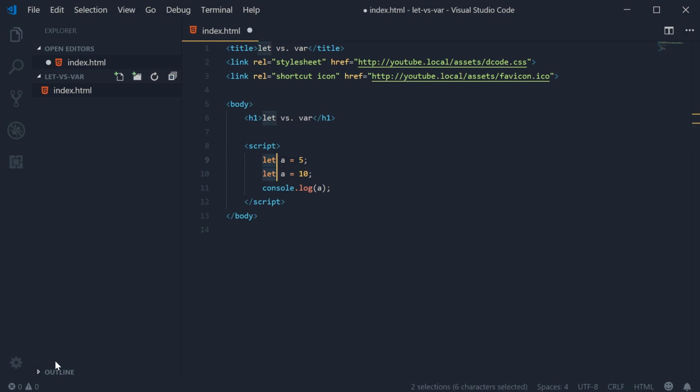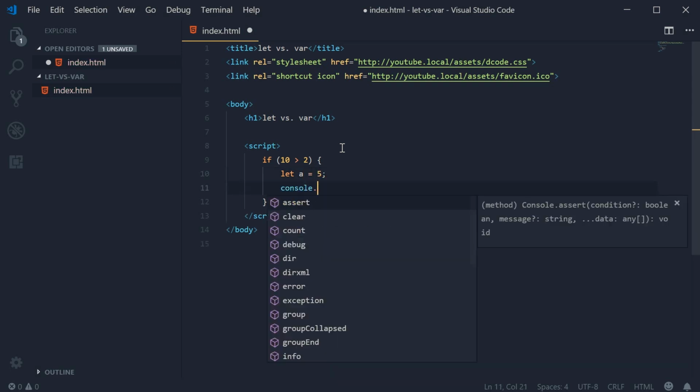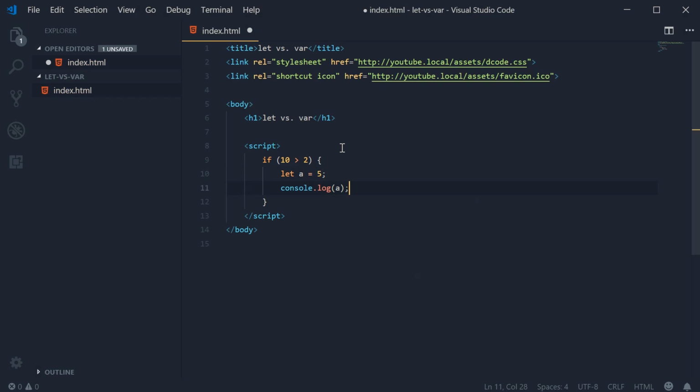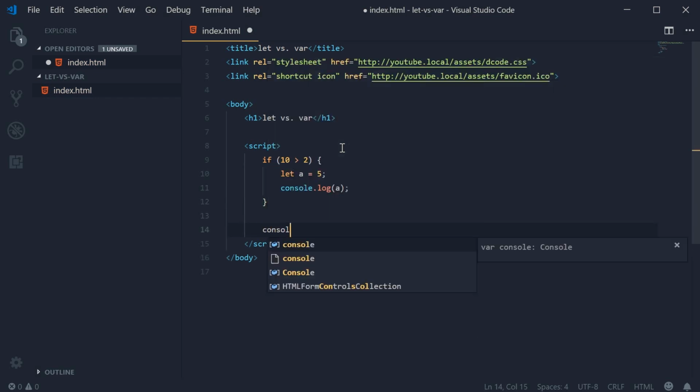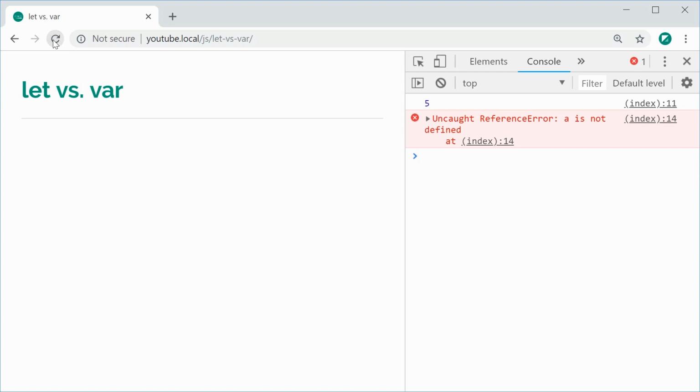The let keyword is scoped to the block. So it's block scoped, which means if I was to create a new if statement here, I can say if 10 is greater than 2, which it always is, okay? If that's the case, I'm going to declare a variable with the let keyword called a equal to 5. I can then console.log a, okay? And down here, I can now console.log a once again, all right?